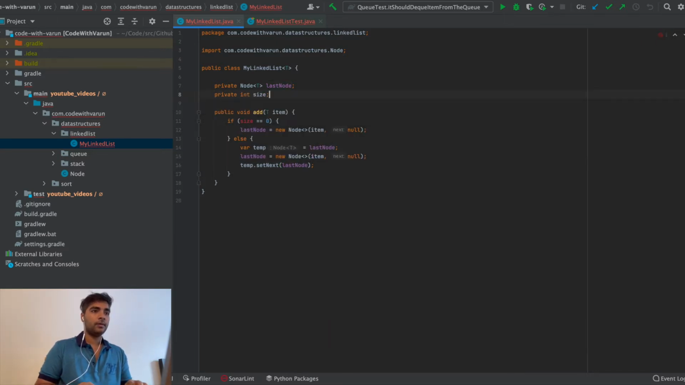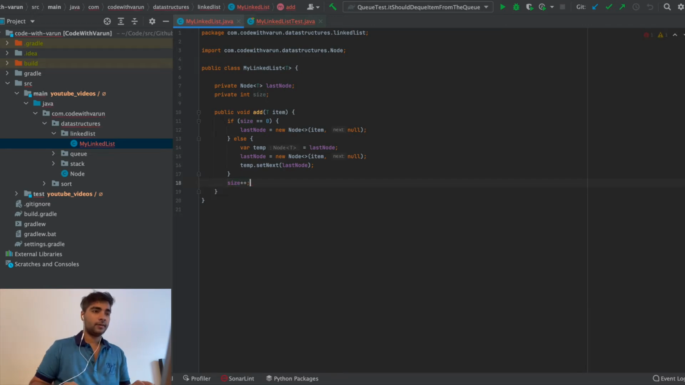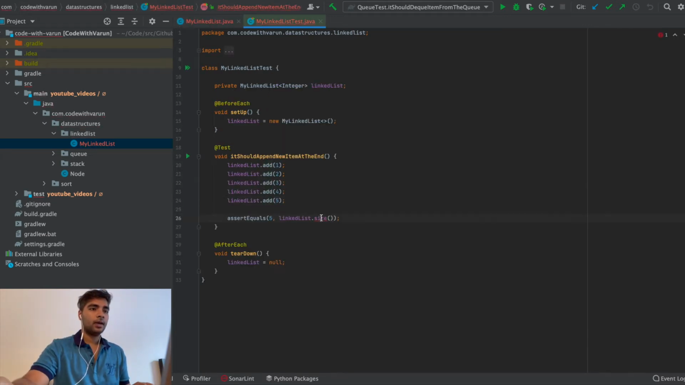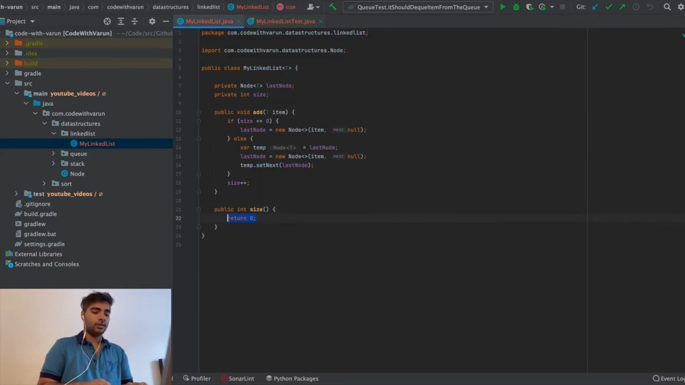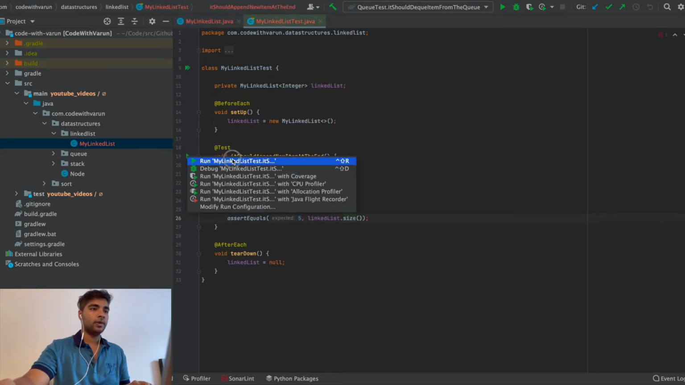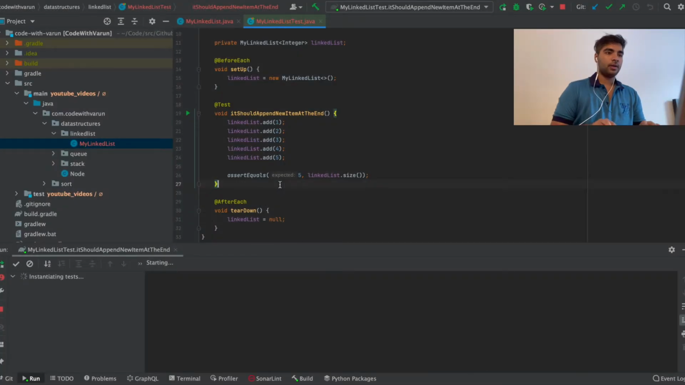Property, by default the size is 0. We have to increment the size and create this method so that it can return us the size of the linked list. And I'll just run this test case to see if it is working all fine. And then I can start with the second test case.